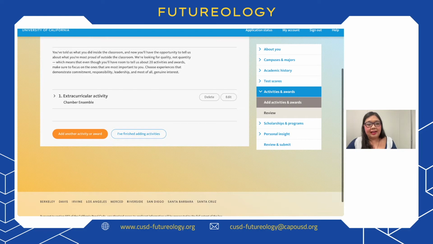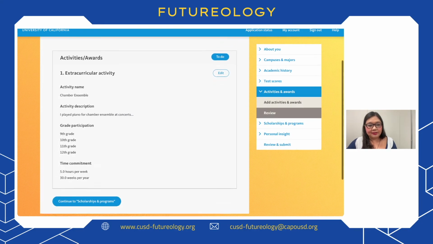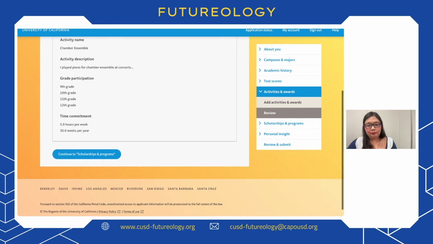And I can also add another activity here. I could add in Link Crew. I can add in sports, anything I've been involved in onto this section here. And this is a great way for admissions readers to know who you are outside the classroom, what you do outside of school, etc. And I can also review my extracurricular activities here as well.